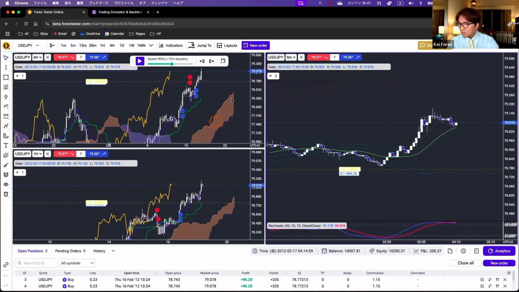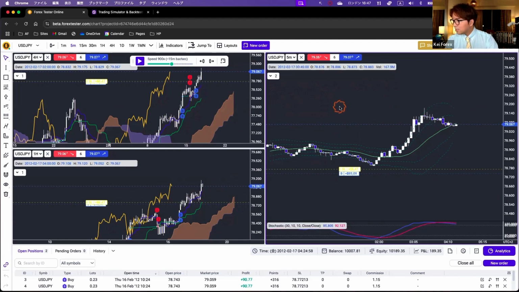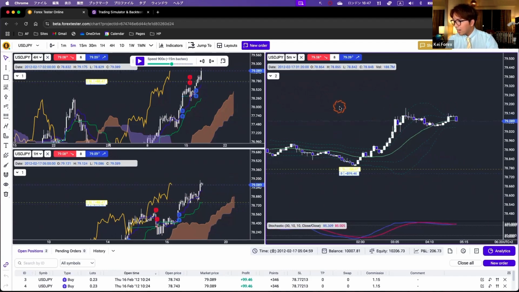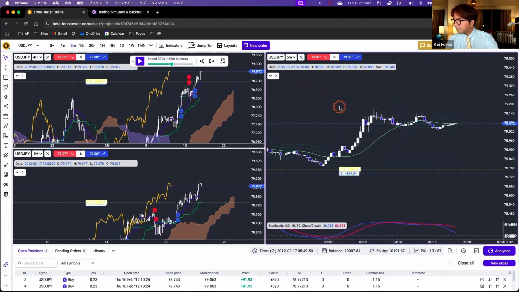I see the 4-hour Kumo has been nicely thick and bigger. And yeah, there was a Tenkan-sen bounce in 4 hour as I mentioned before. And 1 hour is also continuously bullish. So that's good. Let's see if it breaks the resistance, renews higher this time.